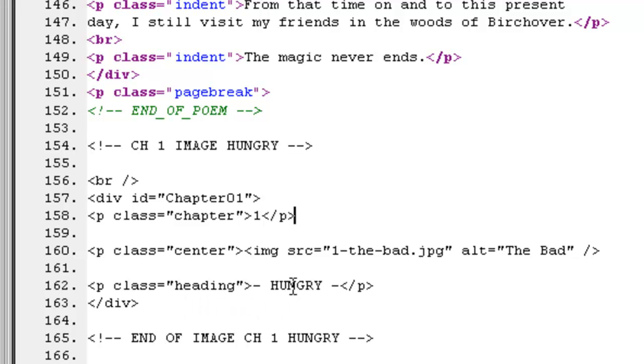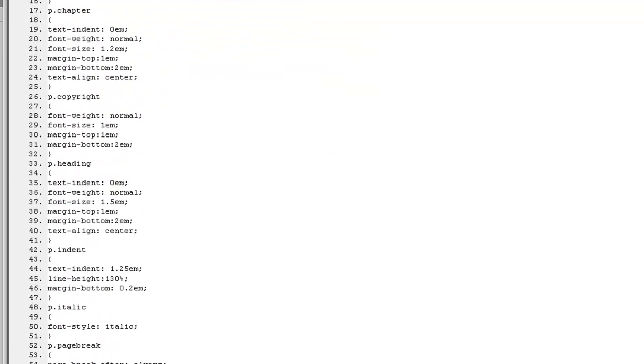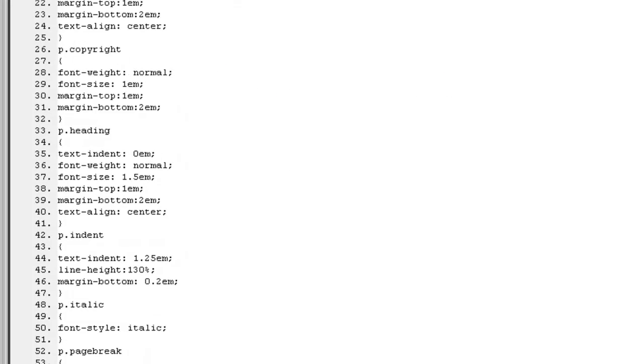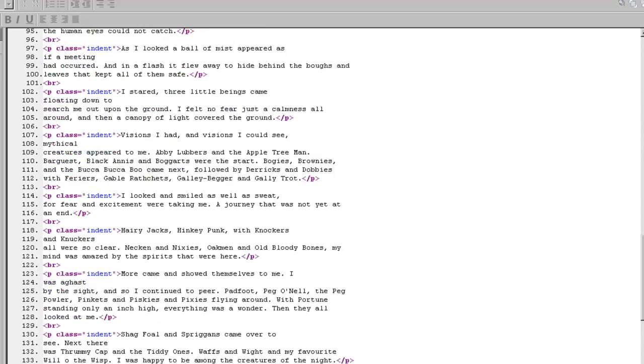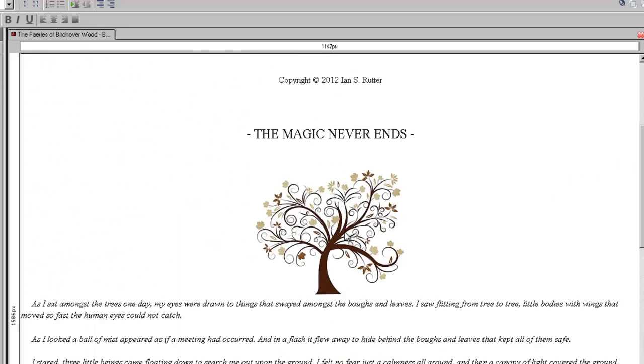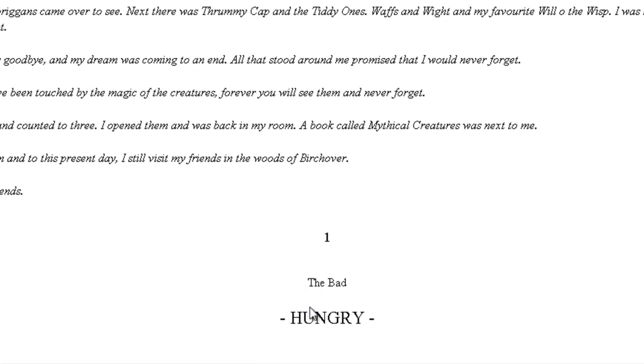The heading class for my chapter is called Hungry. And what happens to that? If we scroll up and look for the heading class, no indent, normal font, font size 1.5, and it is centered. So we should be pretty familiar now with these classes. So I'm going to preview, and we've got the tree image as normal. We've got the poem. I scroll down, but there is no image.